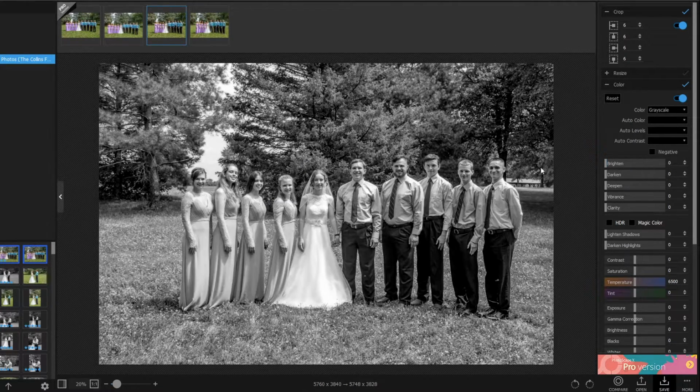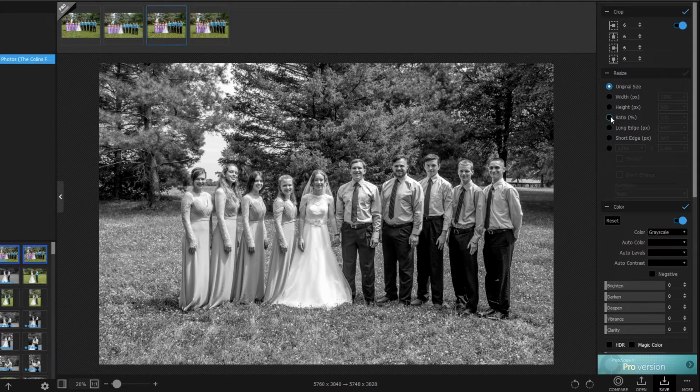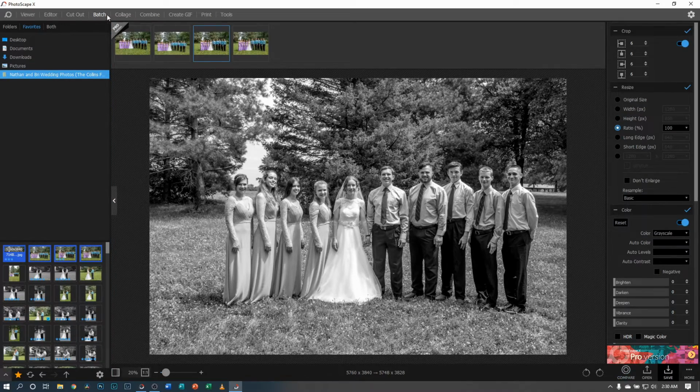Just remember that it's going to take some playing around to learn the different tools, how to do these different resizes, and how to make it look pretty good. But the batch tool is there, and it's a pretty helpful thing to be able to go through and save out all those photos very quickly.